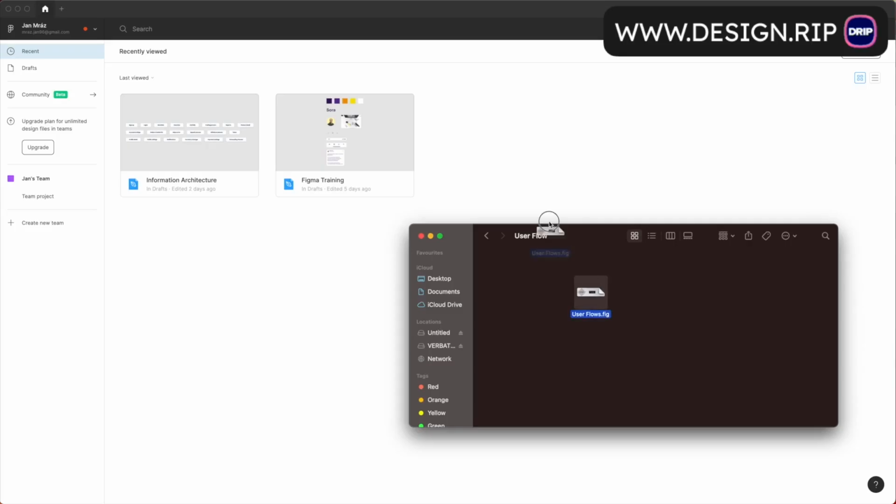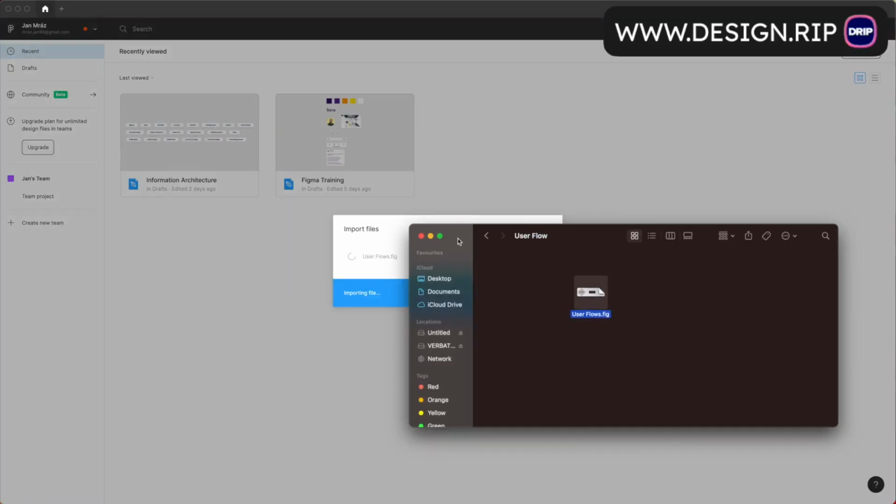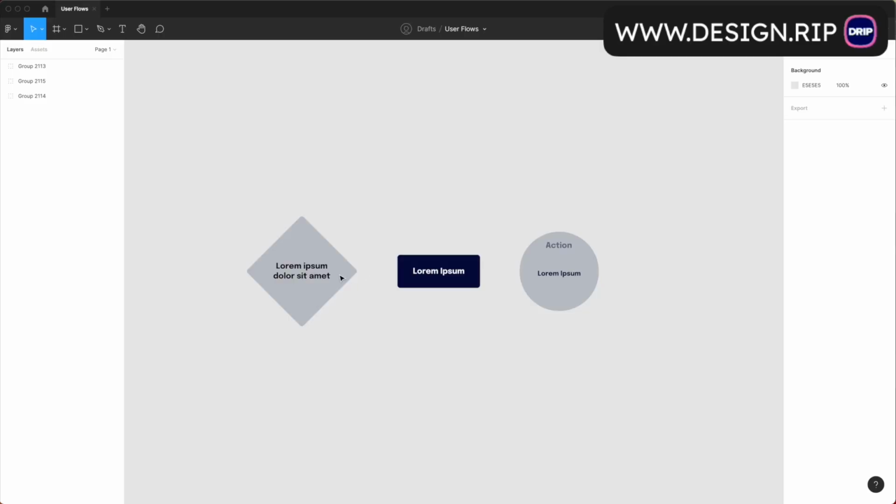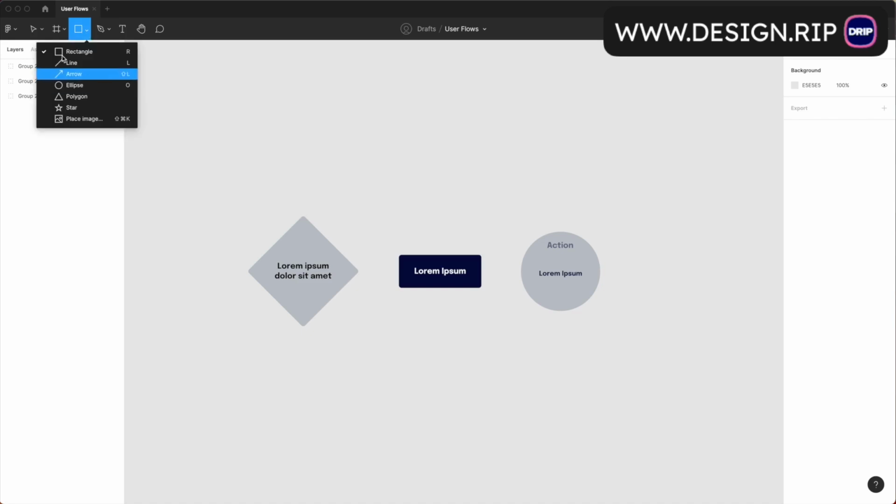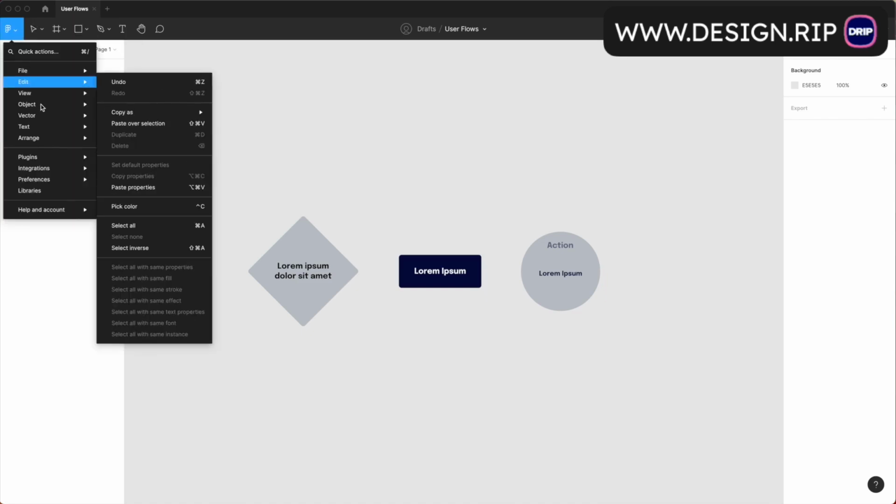Again, the first step is to download the project that is available in the description of this chapter. In the template, we can see three predefined elements: decision diamond, rectangle representing a screen or a page, and circle showing an action. As you have probably noticed, the missing one is an arrow. In the previous chapter we used the predefined shape of Figma in the upper panel, but for the user flow diagram I will show you a little shortcut.